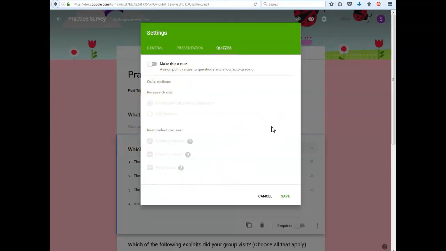So I want you to know that's there, and I encourage you to play around with this a little bit and see if this might be a good fit for you. But I wanted to just show you the core of what a survey might do for you. But again, there's a whole option on making these into quizzes that might be helpful for you. All right, I'm going to go ahead and save.